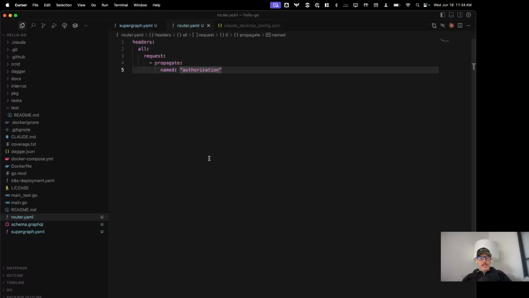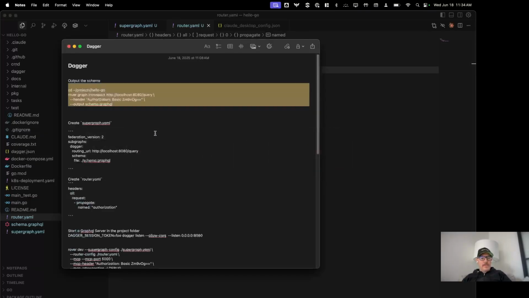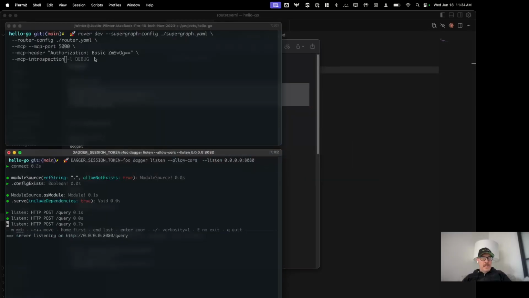And then the trick was also to create this router.yaml file so that I could pass along the authorization headers, because I don't know if you saw in my previous, when I start up the Dagger session, I pass in foo, and you end up using this as the username when accessing the GraphQL server. You have to do a base64 encoding on that.